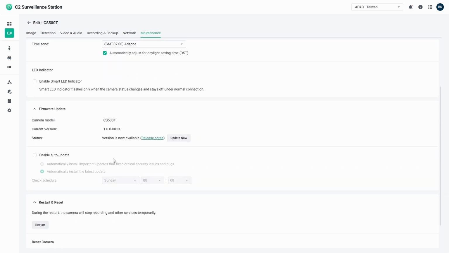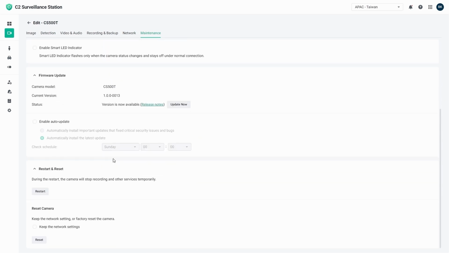You can also scroll down and configure the automatic update settings. You can select automatically install the update at a specific point in time. Definitely suggested to do this during off-peak hours, and that'll help you optimize your overall bandwidth usage in your environment. Now, we skipped over the detection option. We'll be jumping into that tab in just a moment.